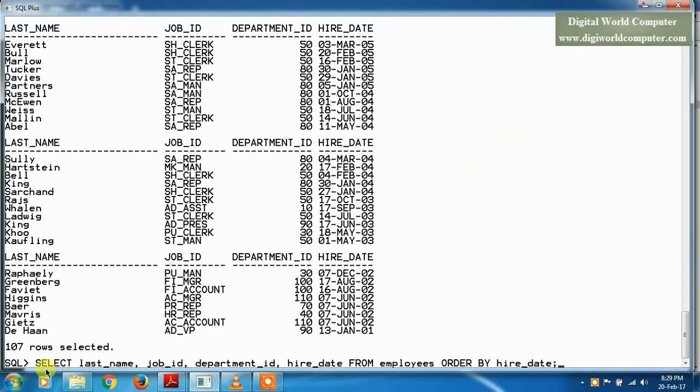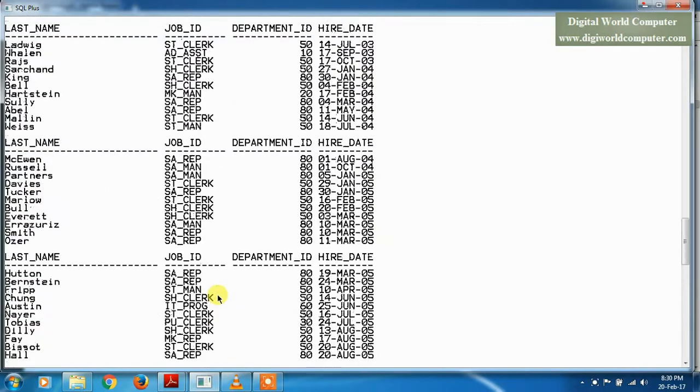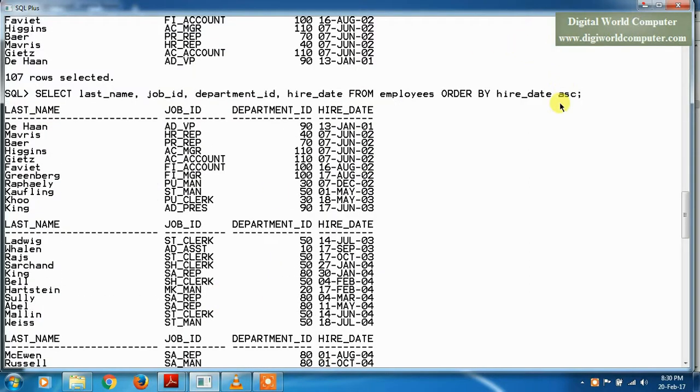rewrite this query, that is select last name, job ID, department ID, hire date, order by hire date, and we want to manually check ascending order, then we will use ASC. That means we want ascending order. Here you can check this. If we don't write the ASC, it will give the ascending order, but if we manually input the query in ascending order, then we can also use the ASC command.